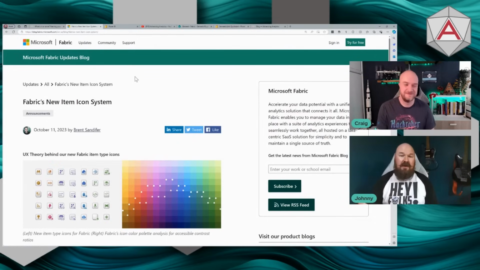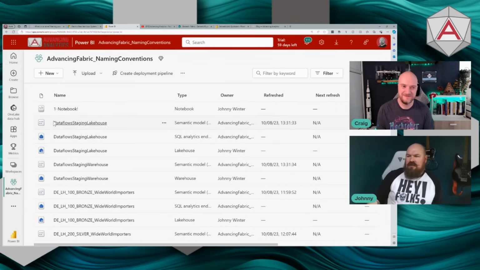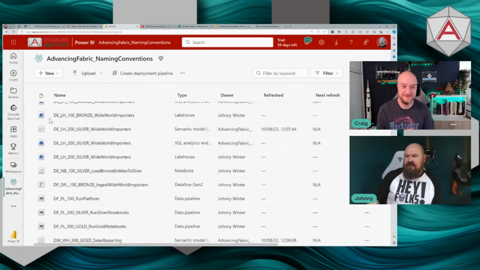So they've introduced a new item icon system. There's a blog accompanying that new feature. There's some really interesting stuff here about the theory that's gone behind it. So it isn't just a random assortment of colours. There's been some thought, a little bit of theming in terms of the different types of experience and which experiences have which colours. And I think it's definitely a big improvement. If we want to have a look at what that looks like in the Fabric service itself.